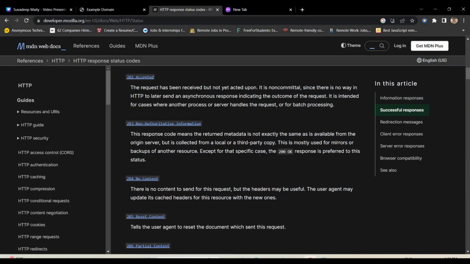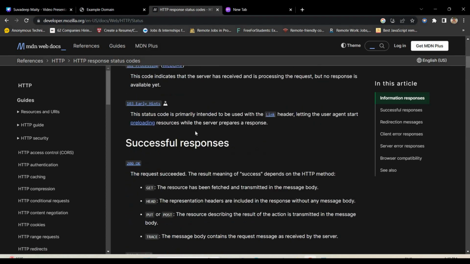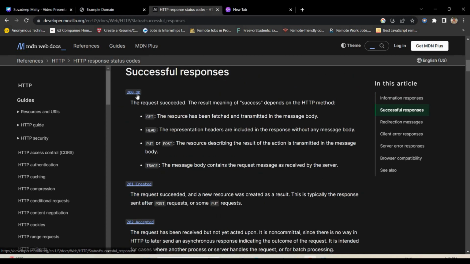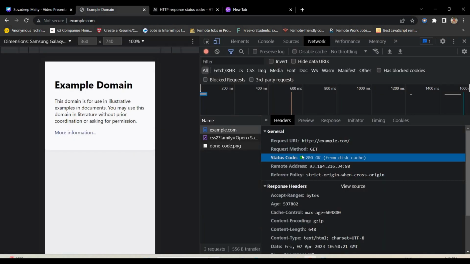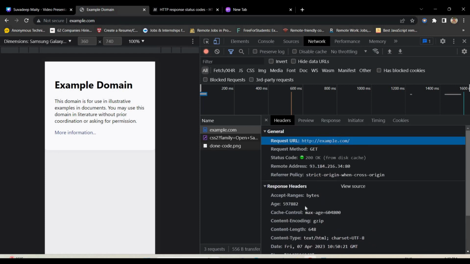To know other status codes, you can refer to this website. I will put the link in the description. Here we can see successful responses means status 200. OK means a successful response. It means that it's a GET request and the resource has been fetched and it is completely okay. If you are getting 200 in the status code, it means that our website is up and running and it is perfectly fine. And yeah, this is the request method, which is the GET method, and this is the request URL, which is example.com, which is fine. And there are some other things, you can check them, otherwise it's not mandatory.